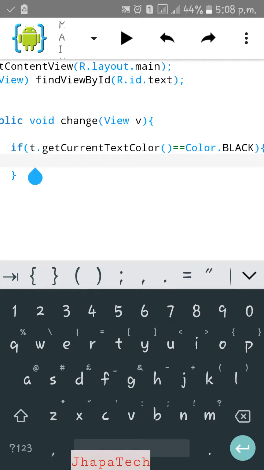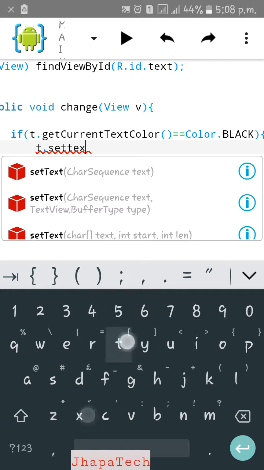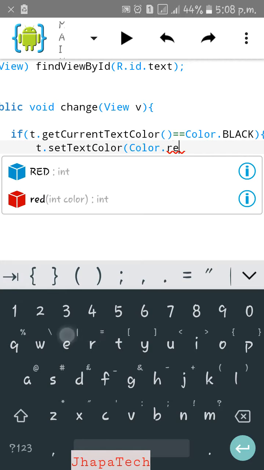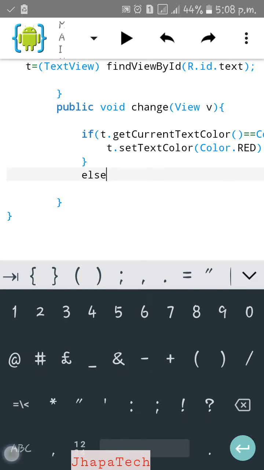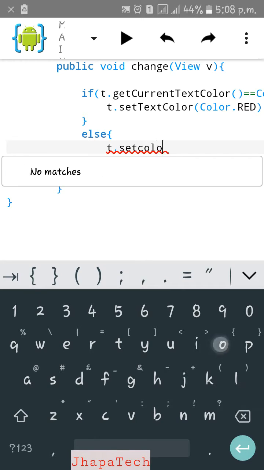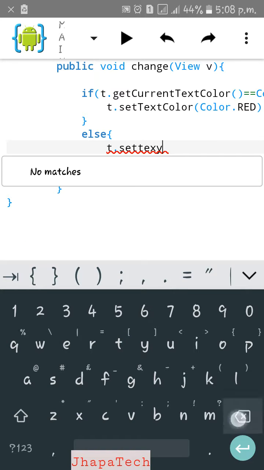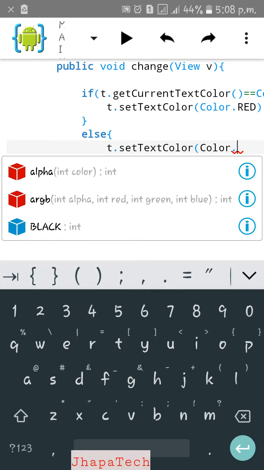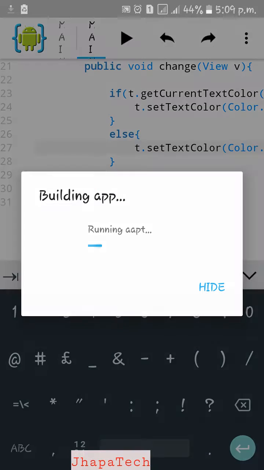If the color is black, then we'll make t dot set text color to color dot red, else t dot set text color to color dot black. Okay, now let's run the code and see.